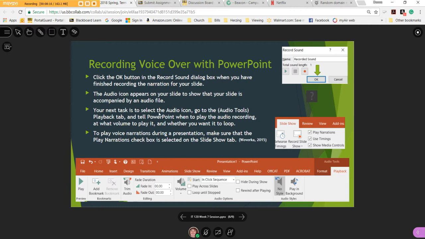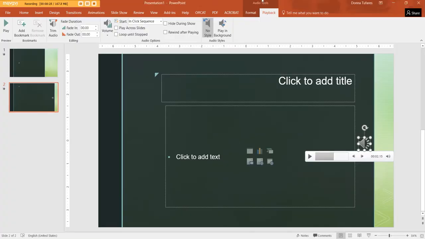Your next task is to select the audio icon, which is the one I was talking about, and click the Playback tab. When you highlight it, then you get these audio tools. That's what it's talking about.